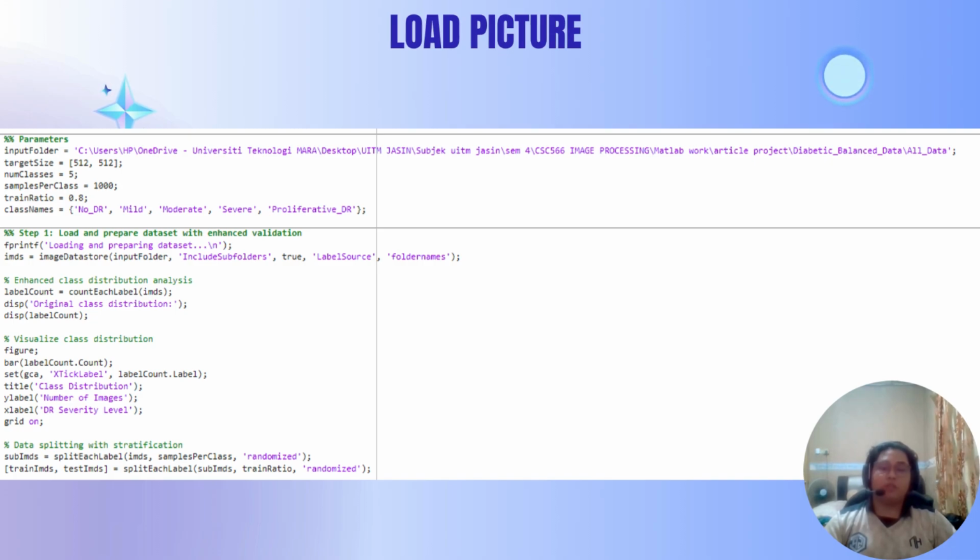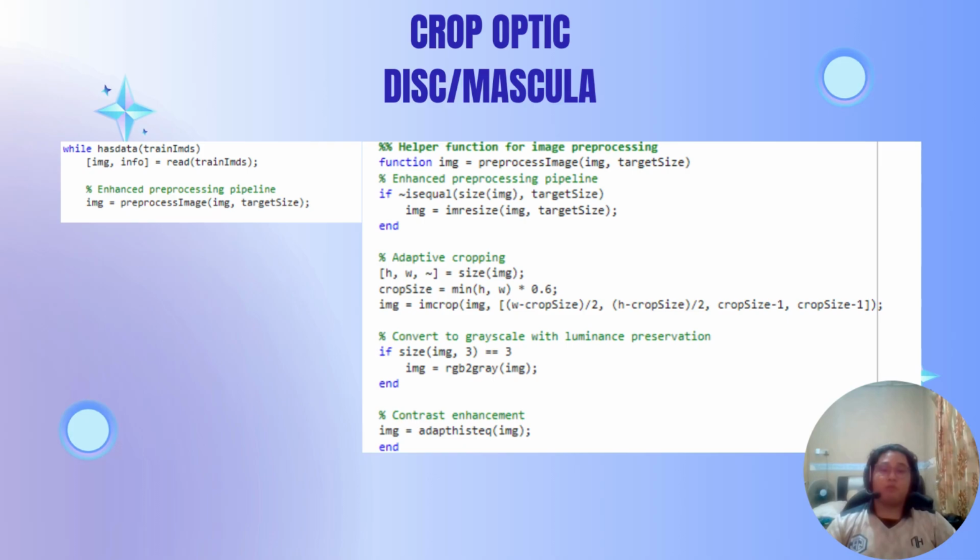That's all for load picture code. Next is our code for crop optic disc macula. We make this process a user-defined function that will crop our image. First, we put it in a loop to make sure all the images are being cropped by calling our function named preprocess image.